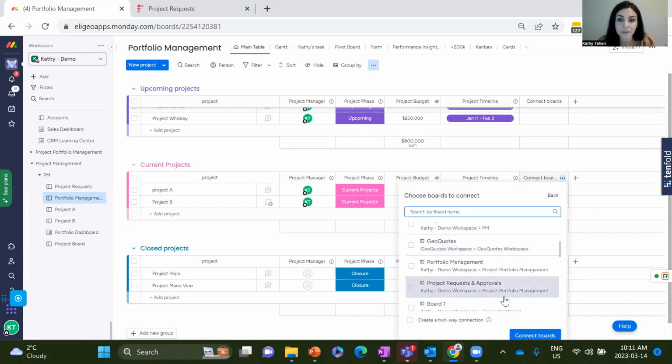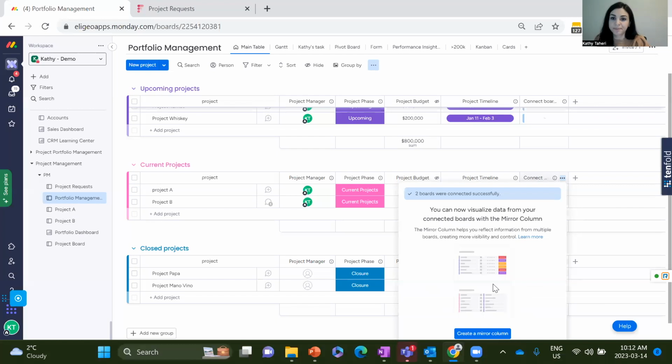And at the end, you have this option. It asks you if you want to create a two-way connection. That means if you change any information on Project A or B, it will reflect on your portfolio management board as well, which I want. I just select that and create my Connect Board.